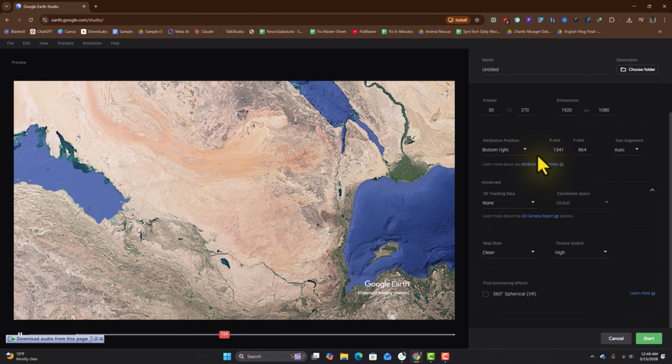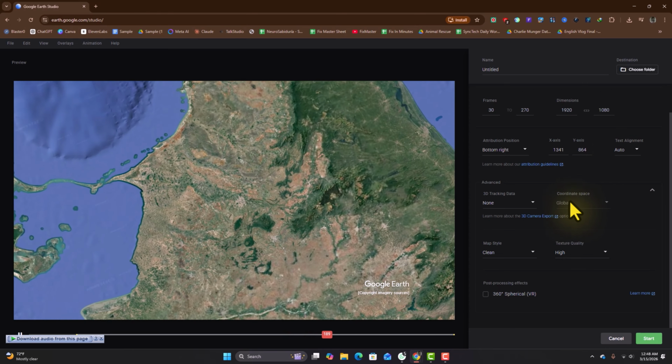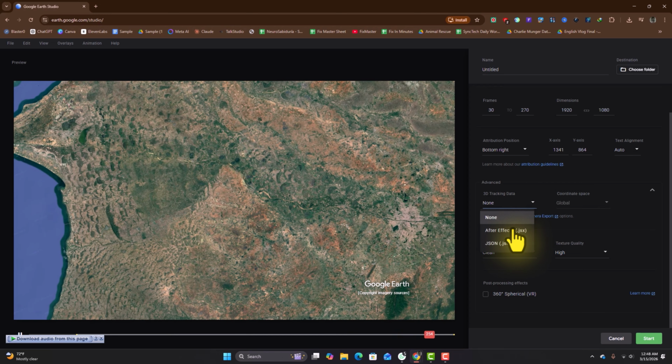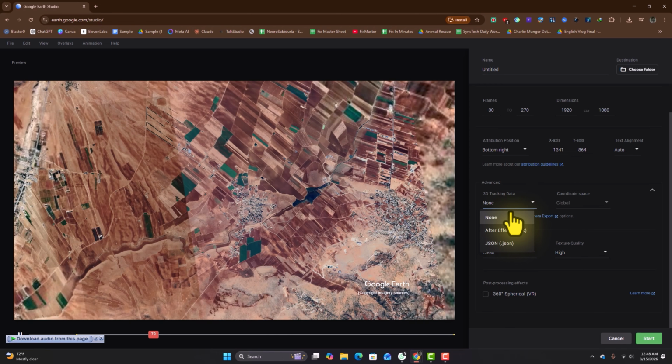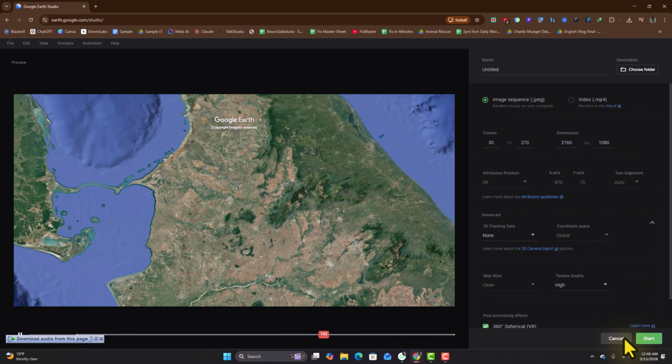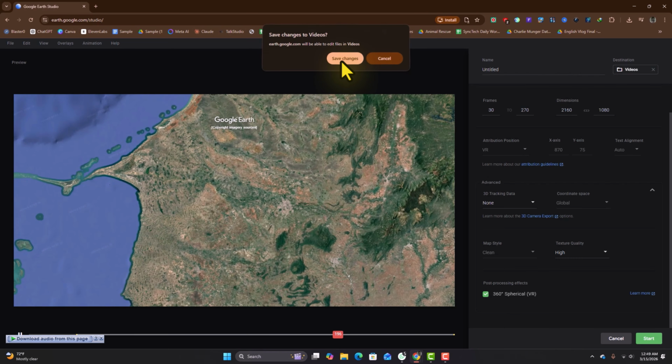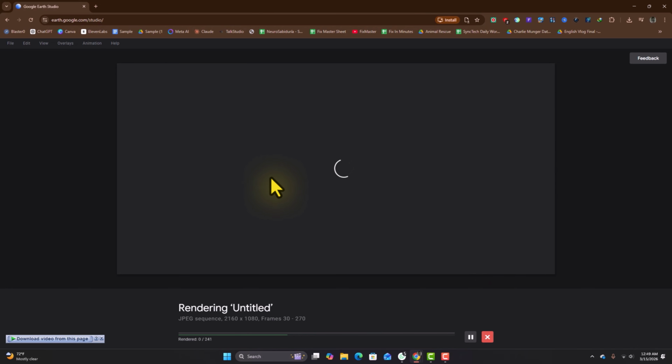Make sure your start and end frame are set correctly. This controls exactly which part of your animation gets exported. Now scroll down and once everything is set, click Render. Google Earth Studio will now start exporting frame by frame.